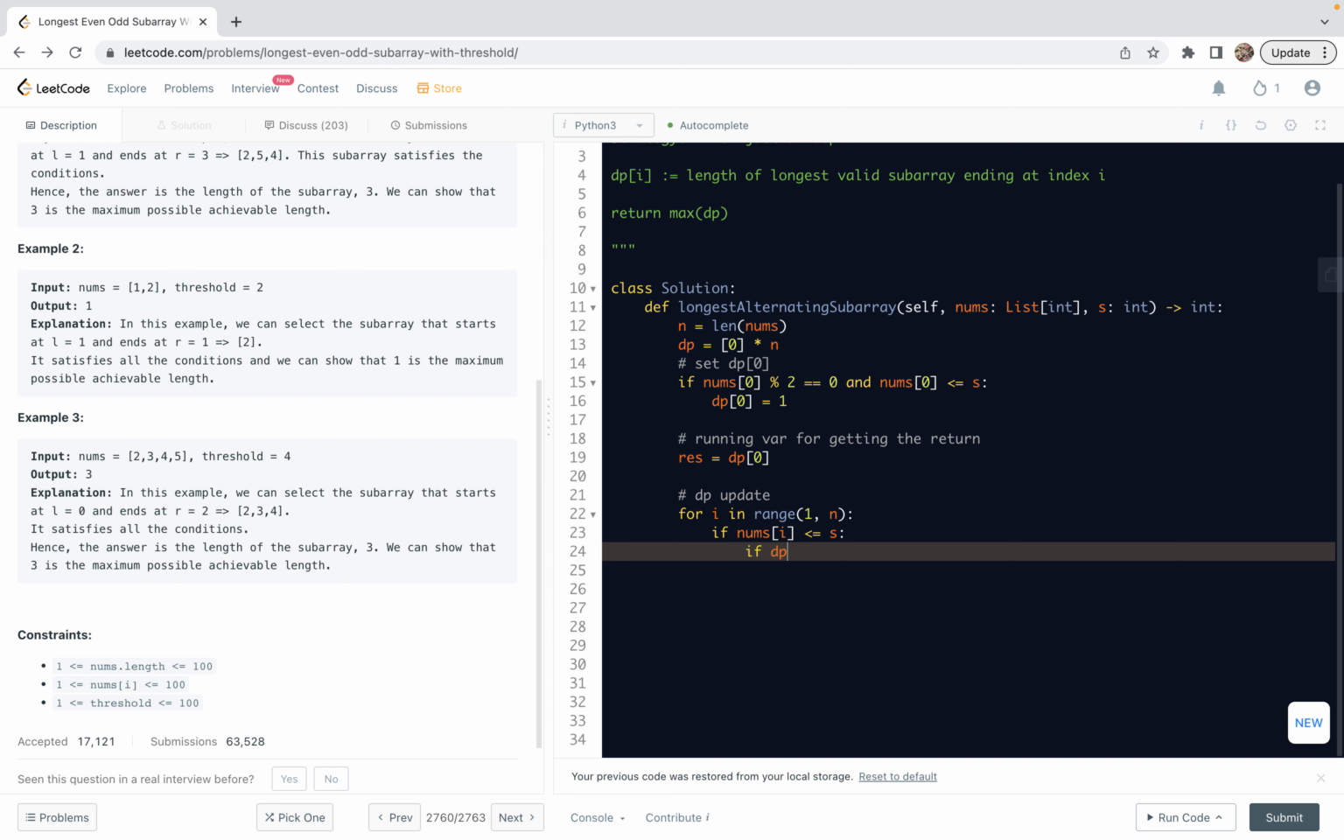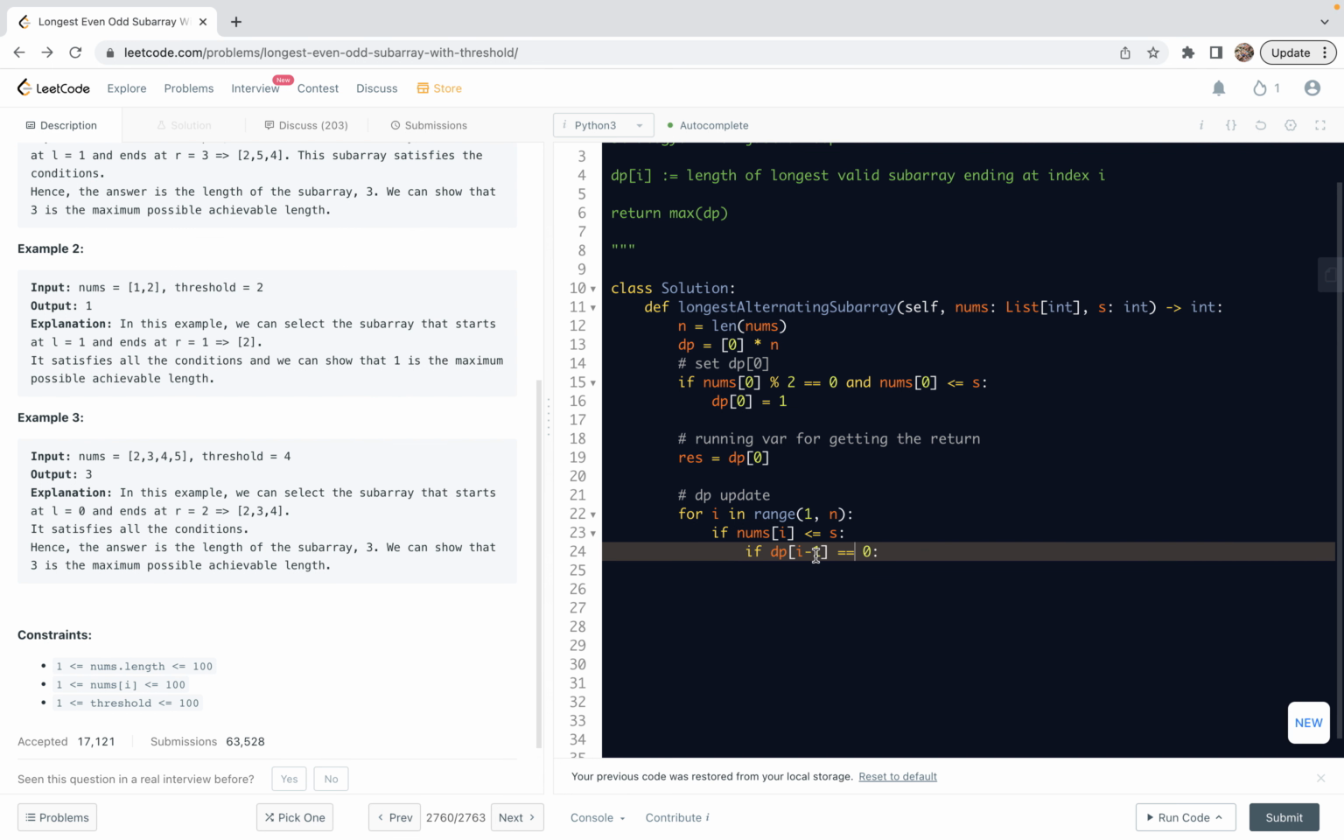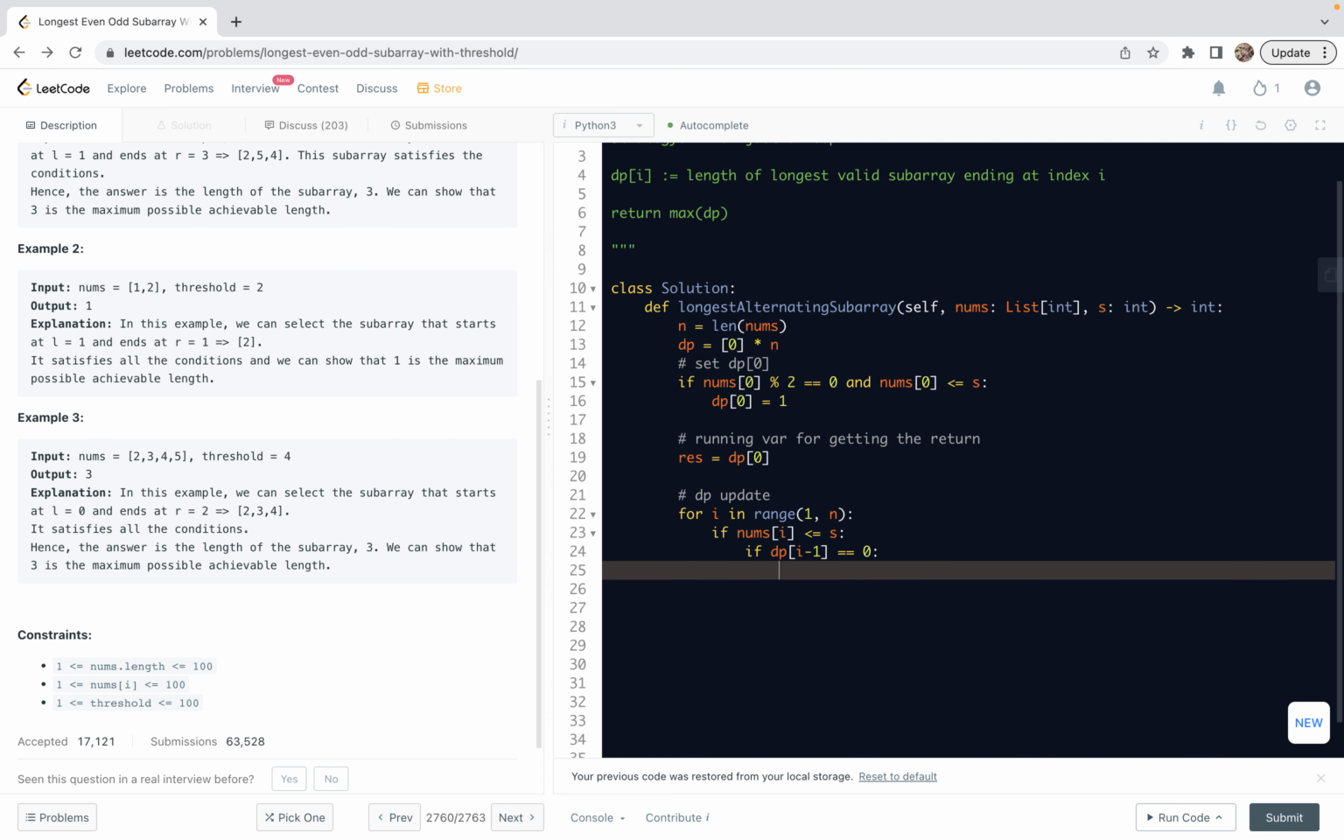First is if DP i-1 is 0. So in this case, either nums i is out of bound, or the previous two numbers, if they exist, are two odd ones, right? So in other words, the element at i-1 cannot be used as a start, because if we could, DP i-1 would be at least 1, right?